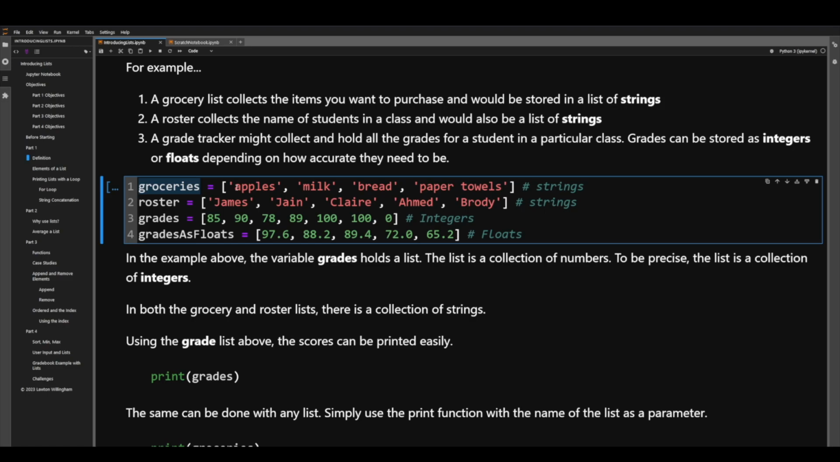Same for roster. It's a collection of strings. In this case, they're names, but we've got 5 separate names, 5 separate strings held in this data structure called a list. For grades, this time they're integers, and each integer is its own piece of information, piece of data, and they've been collected in this data structure called a list.